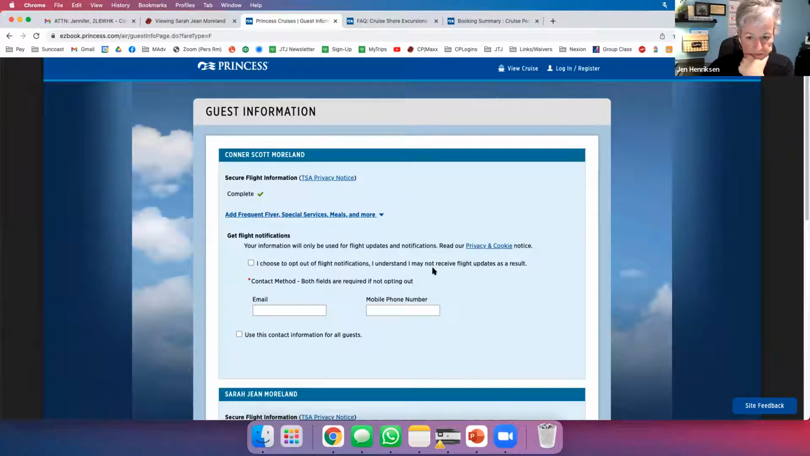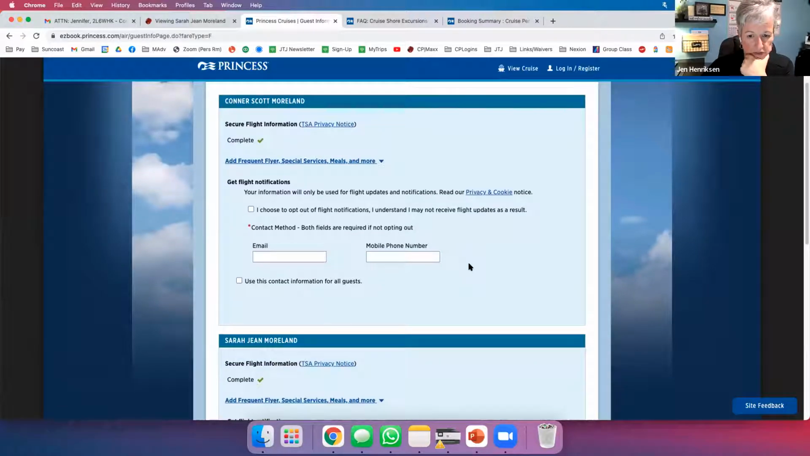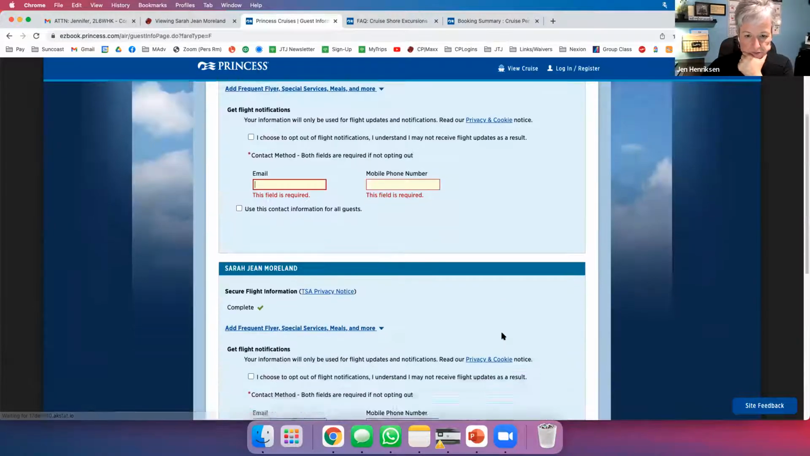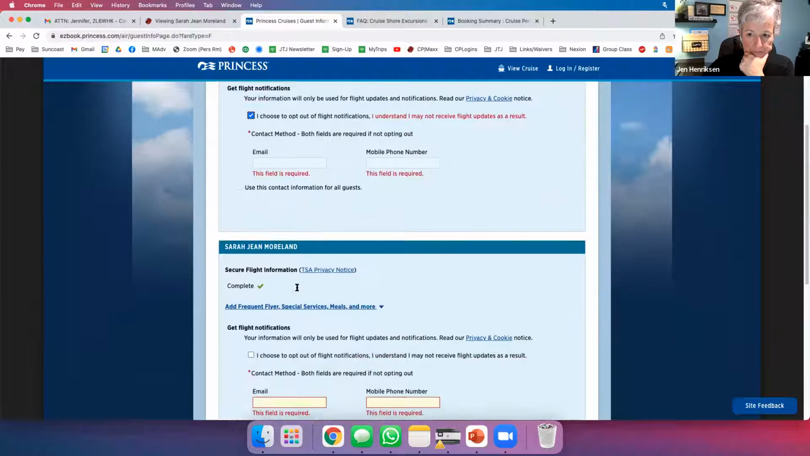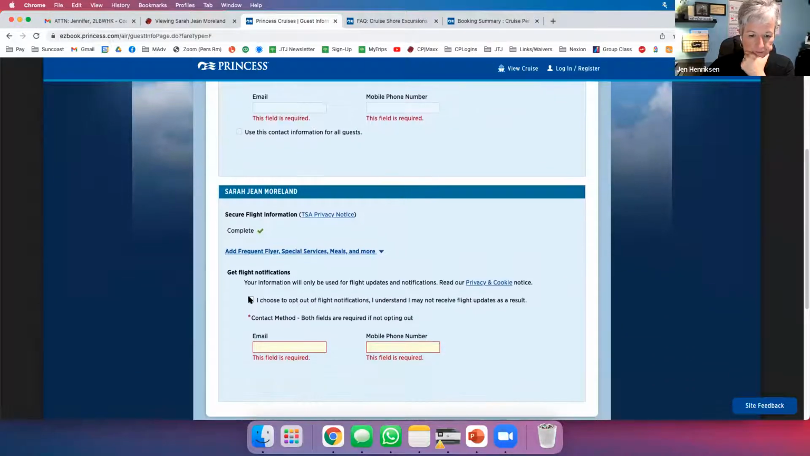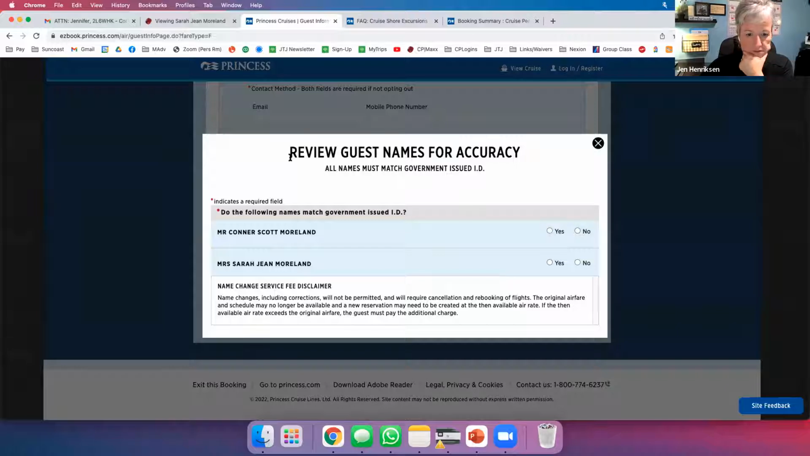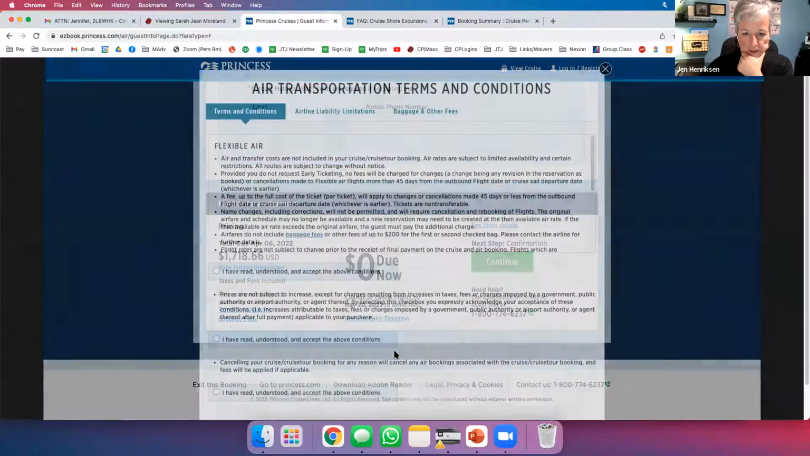And then let's see here. This is for them. So I'm going to hold those right now and just hit continue. And it won't let me. So let's see, let's opt out. And hit continue. Do they match your government ID? Yes and yes. You'll hear me ask you that a couple of times. Name change service fees will come up, acknowledge.